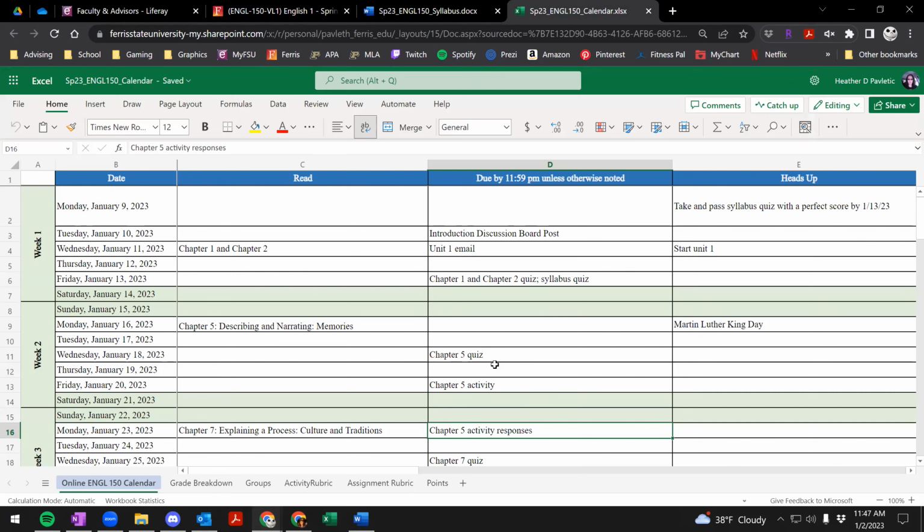I do recommend using a planner or an online calendar to start indicating where your assignments are, when they're due, because it can really help you with organization, help you to avoid procrastination. It's one of the reasons why I have everything visible, is to help you to plan.